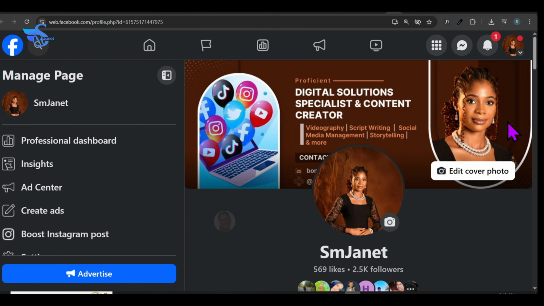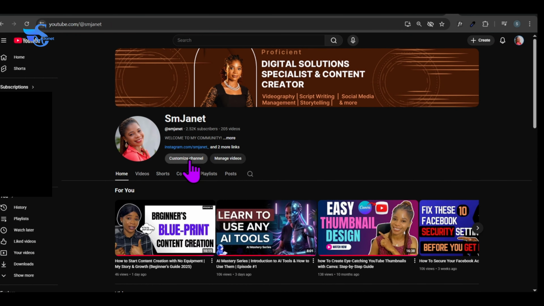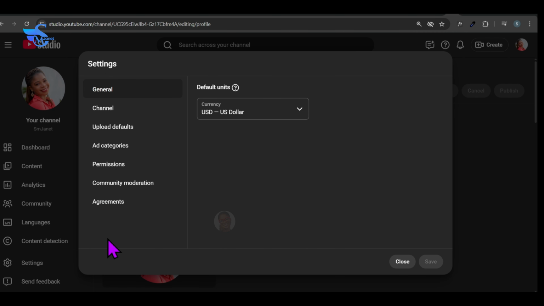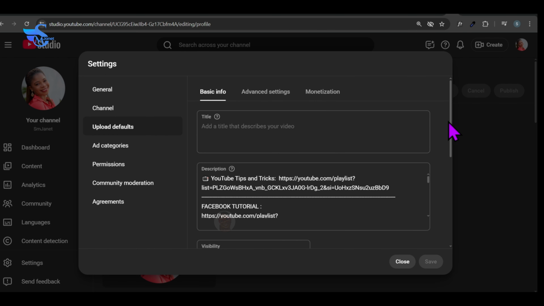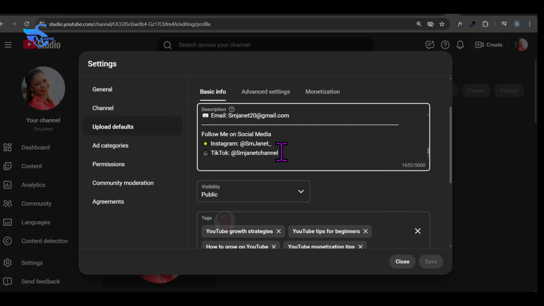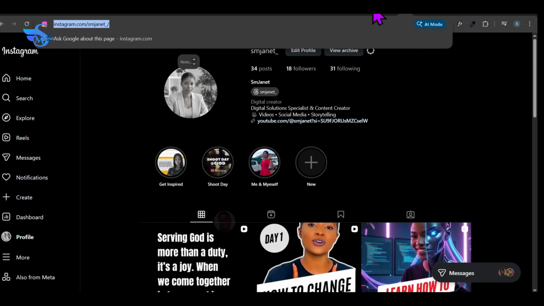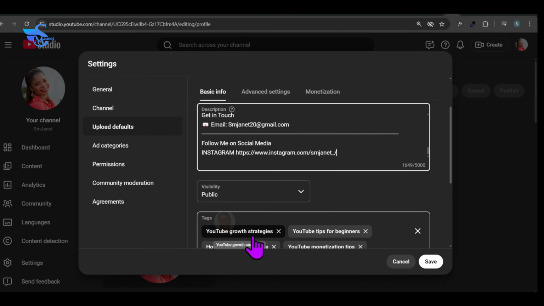Now I'm going to show you how to add these links as default in your video descriptions, so you don't have to repeat the process every time. Go back to Customize Channel. Click on Settings, then click Upload Defaults. Scroll down to the description box. I'm going to remove what I already have there and then type Instagram. Now go back to Instagram, copy your profile link and paste it into the description.